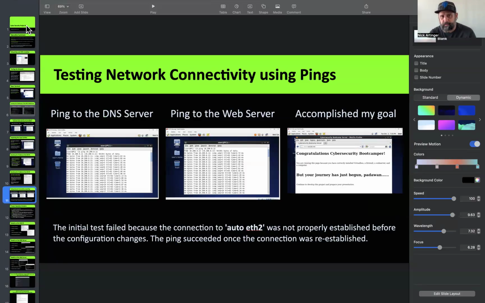So here we're going to test the network connectivity using pings. The initial test failed for the DNS server and the web server because the connection to Auto eth2 was not properly established before the configuration changes. Once we configured the changes, you can see in the third, far right screenshot, the ping succeeded once the connection was reestablished, and we were able to accomplish the goal of connecting to the network.